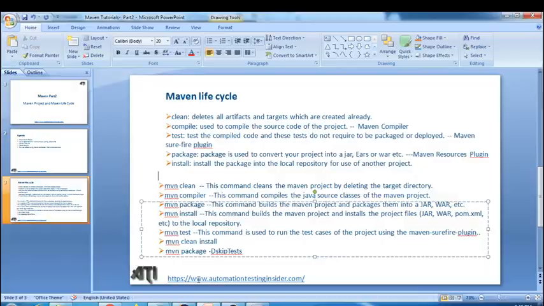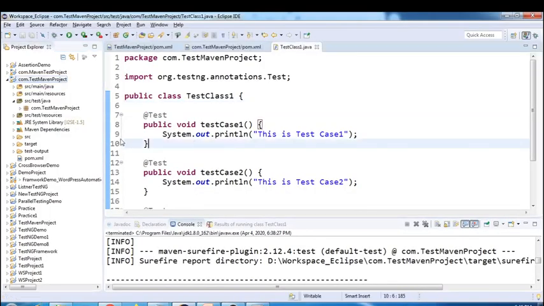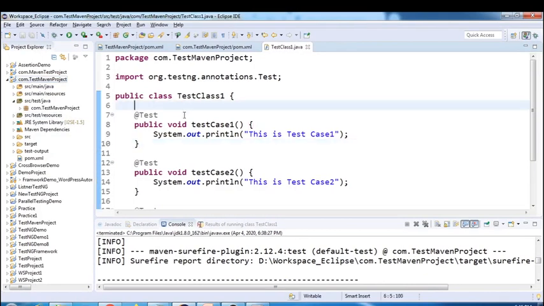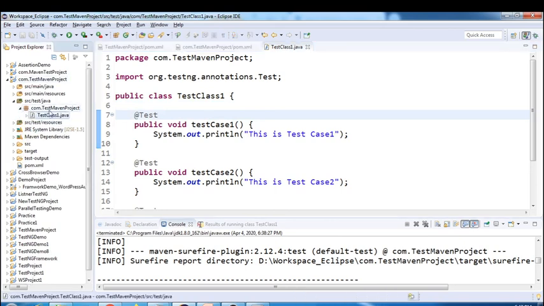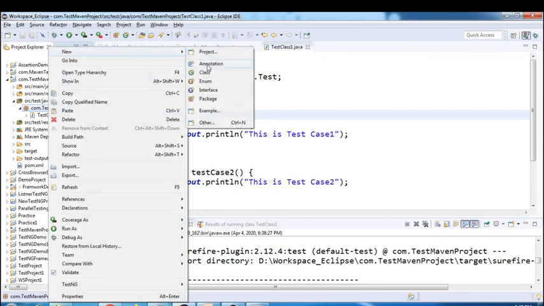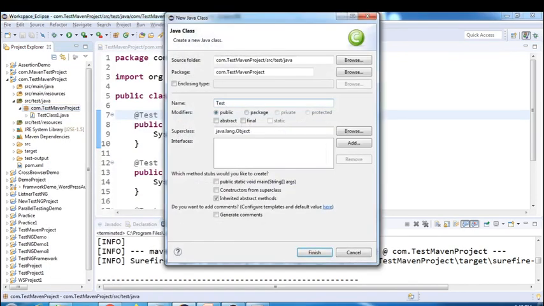Now let's create another class, and we'll configure in pom.xml that we execute our test cases using testng.xml. We'll configure our testng.xml in the pom.xml file and execute the test cases. Here I have only one test class, so I'll create another test class, in fact test class 2.